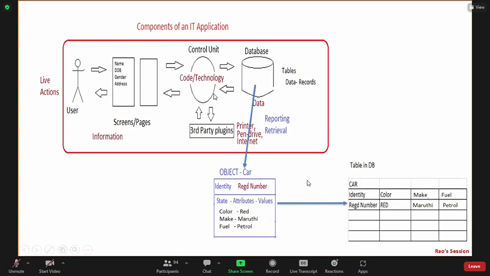That means the table name is with respect to what? Car, right? And it has one field called identity, that is the registration number, another field called color, another field called make, another field called fuel. If I give a register number and red and a Maruti petrol, what does it mean? It is the information of one particular car, right? All of you following? Yes. It is the information of one particular car.